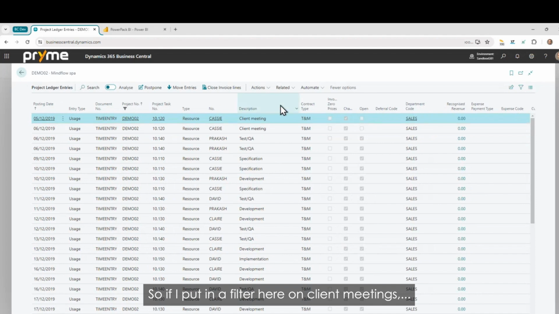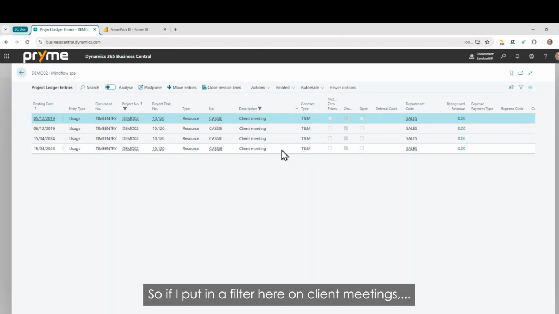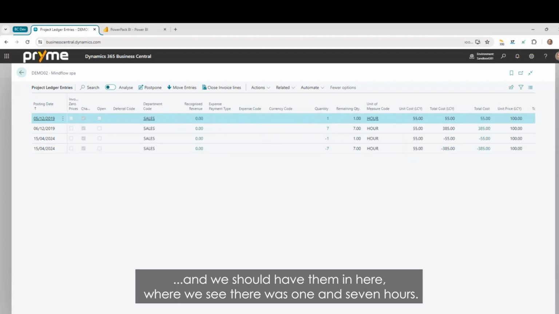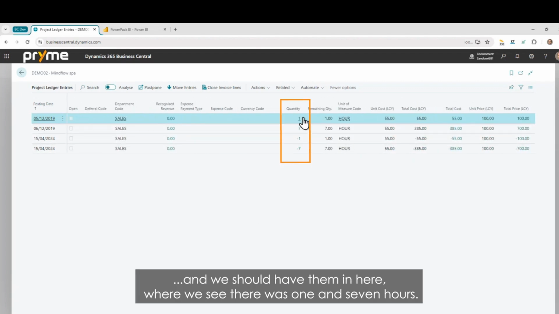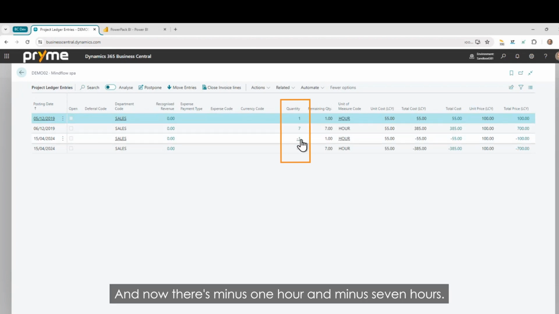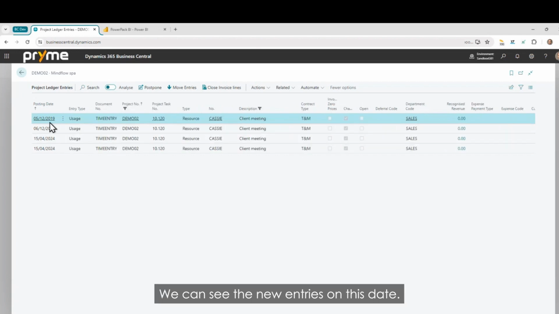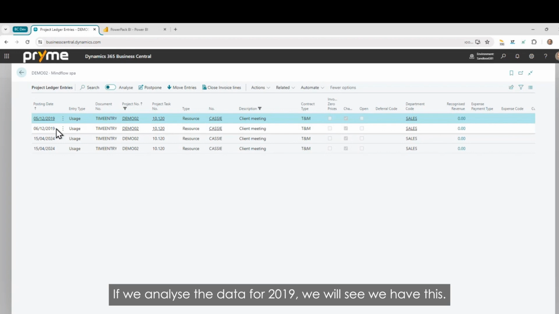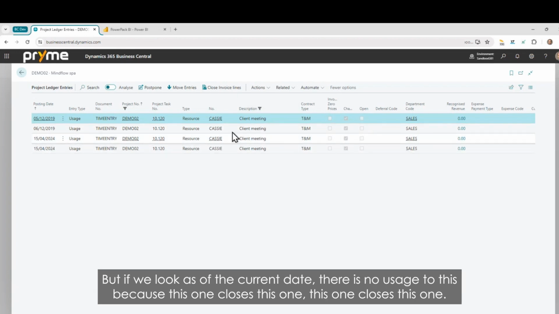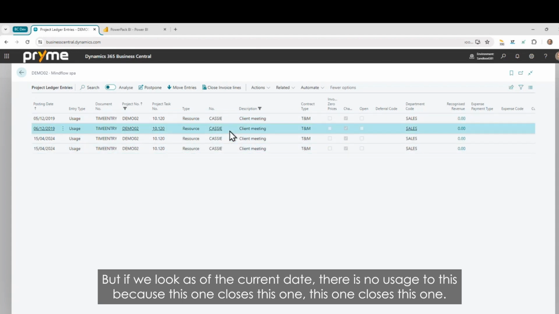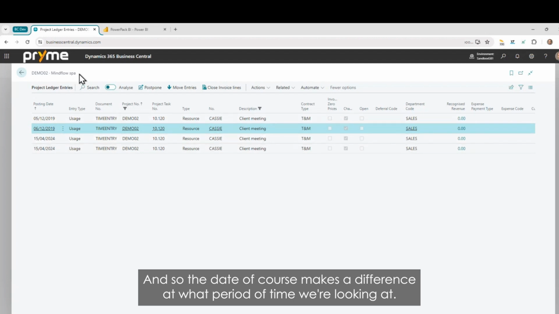So if I put in a filter here on client meetings, we will see that we now have 4 entries, and we should have them in here, where we see there was 1 and there was 7 hours, and now there's -1 hour and -7 hours. So we closed out the original entries by new entries, and we can see the new entries on this date. So if we analyze the data for 2019, we will see we have this, but if we look as of the current date, there is no usage of this because this one closes this one, closes this one. And so the date, of course, makes a difference at what period of time we're looking at.